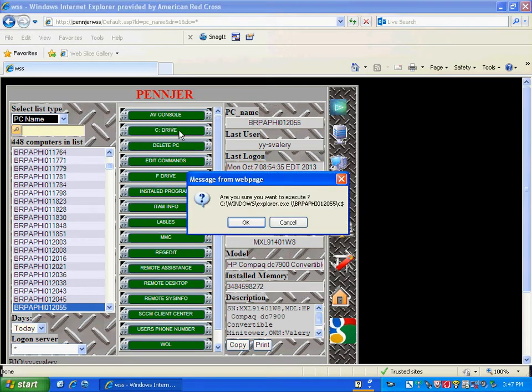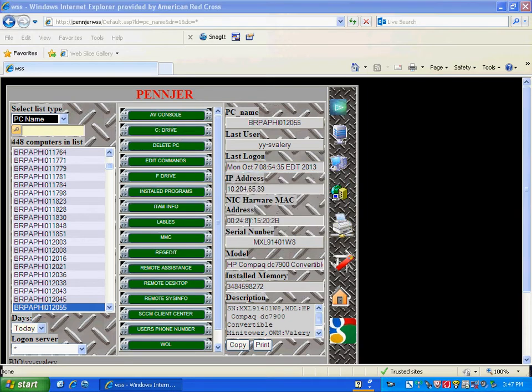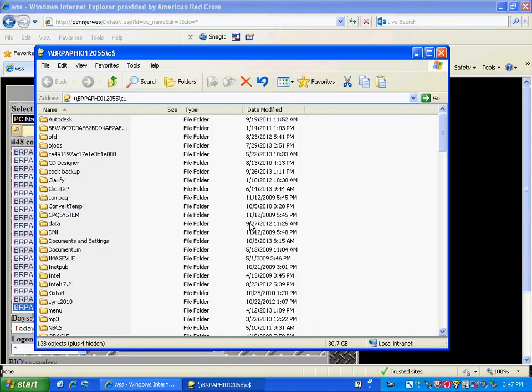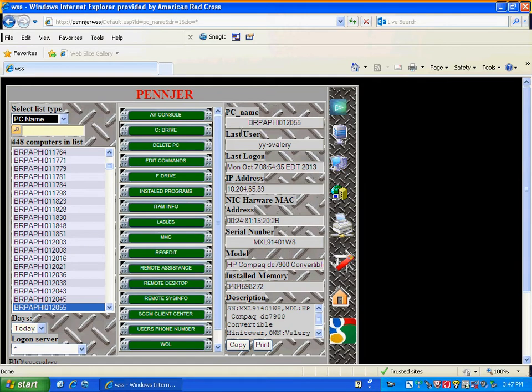I can call up the C drive for that machine, and boom, there's the C drive, and remote the C$. I can get to it and fix files and copy files, whatever. Delete PC, I won't do that on this computer, but that will delete it from the domain.